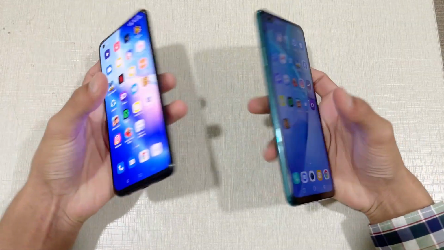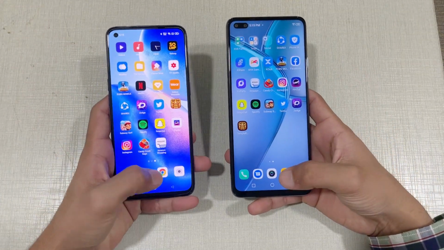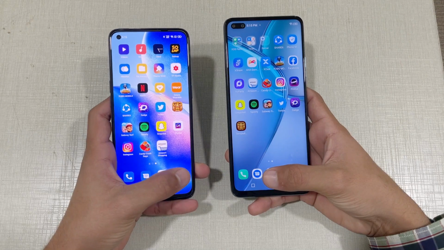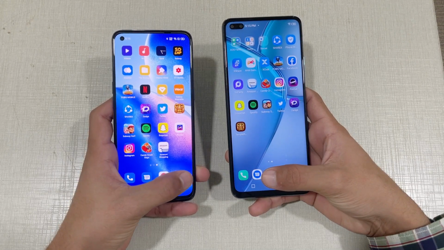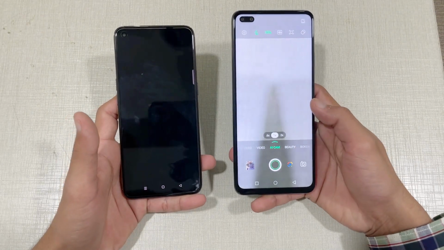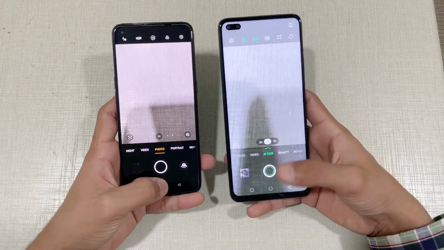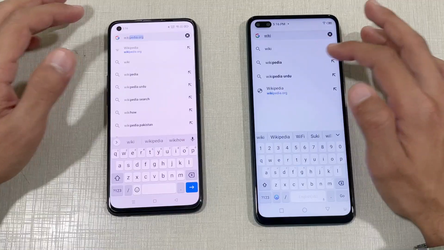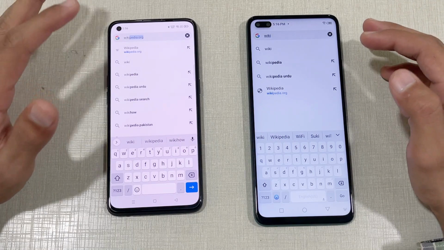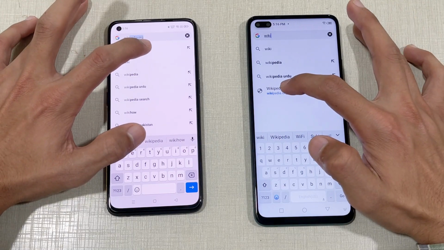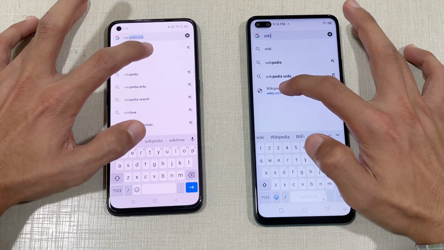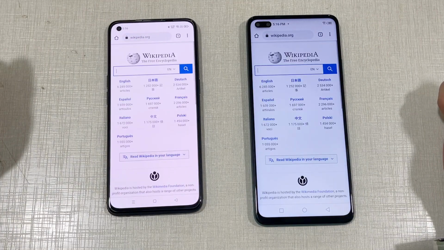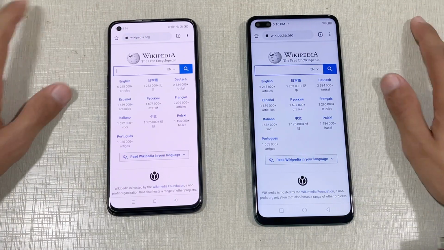Last, I'm launching the cameras on both phones, the default camera app, and let's see which one is going to be the fastest one. Here we go, and that is faster on the Infinix Zero 8i as compared to the Oppo Reno 5. Now let's see the internet browser speed. I am using default Google Chrome on both phones, and we also have the same Wi-Fi network on both phones, wikipedia.org, and that is exactly the same on both phones, and you can see.